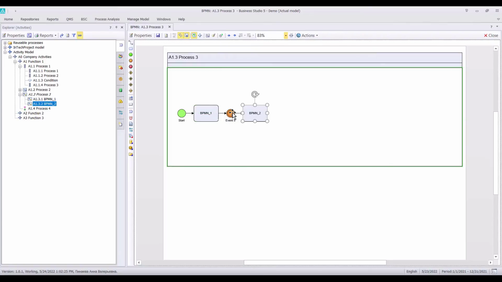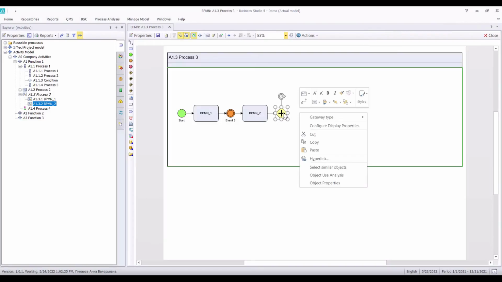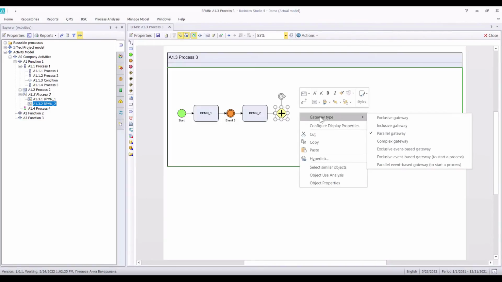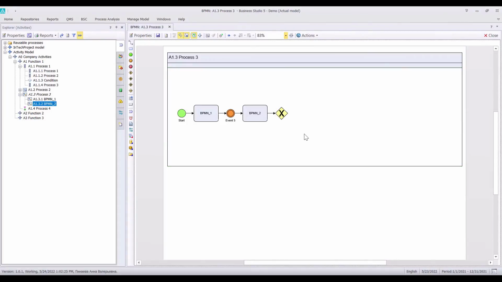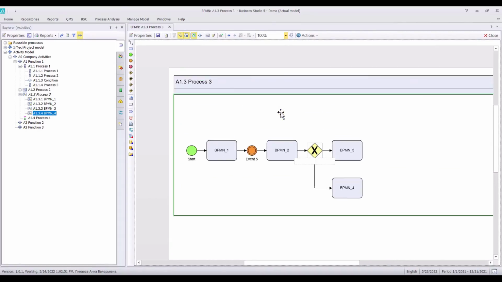To this, we add a gateway, which is used to facilitate branching. Let us add a parallel gateway. If you have already added a gateway to the diagram, but then decide to change its type, you can use the context menu to do it. At the output of the gateway, either task 3 or task 4 will be executed. Gateways can be named.